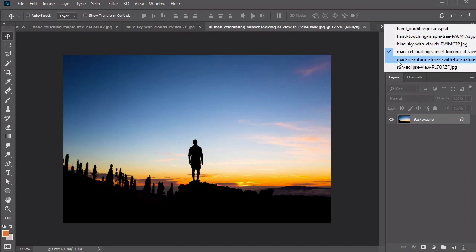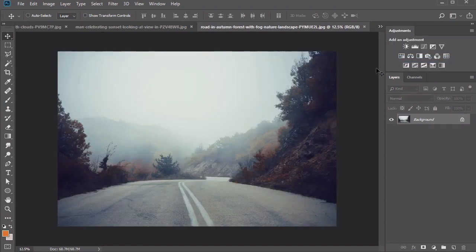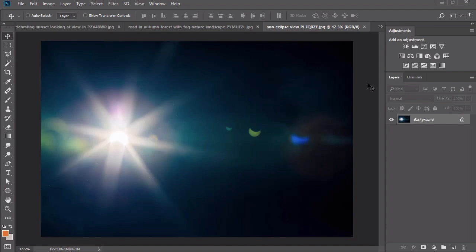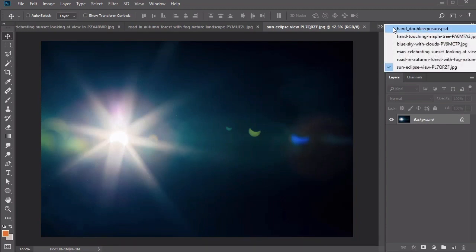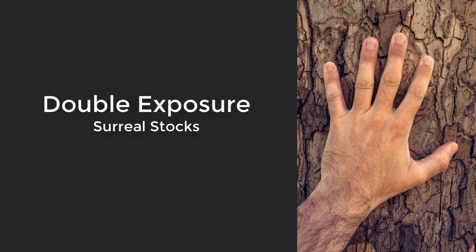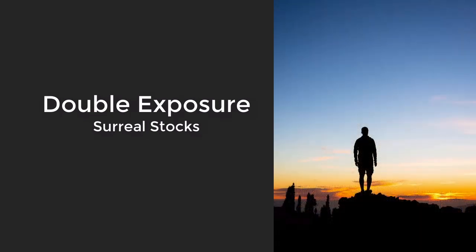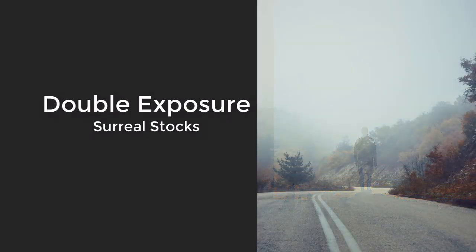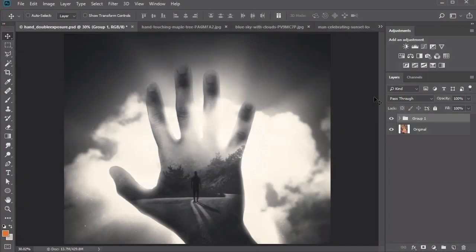Out of all of the double exposures we created in this course, this one is by far the most complicated. The main reason why is because it requires a total of 5 images. Our main focus of this piece will be a hand stretched outward towards the sky. A lonely figure will be at the center of the hand, complemented by a foggy landscape to enforce a serious mood.